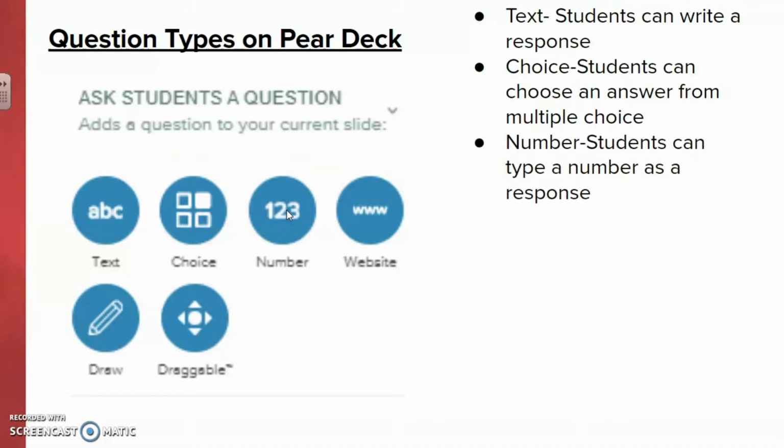Then we have number questions where students can type a number as a response. So very obvious discipline, you could use this during math. You could use it during science. You could even use it as a reflective tool as well in terms of maybe how they did on a grade or how they did on a test, what percentage they felt more confident in the content as well. So this is as flexible as you want to make it.